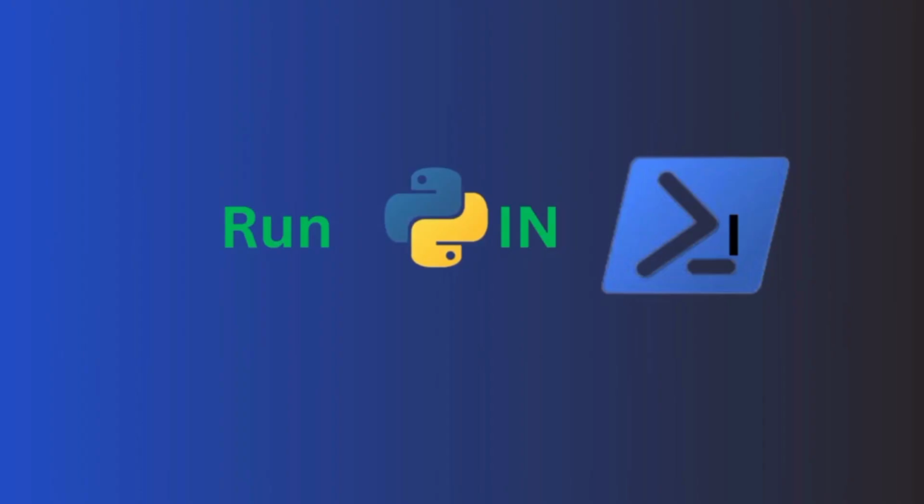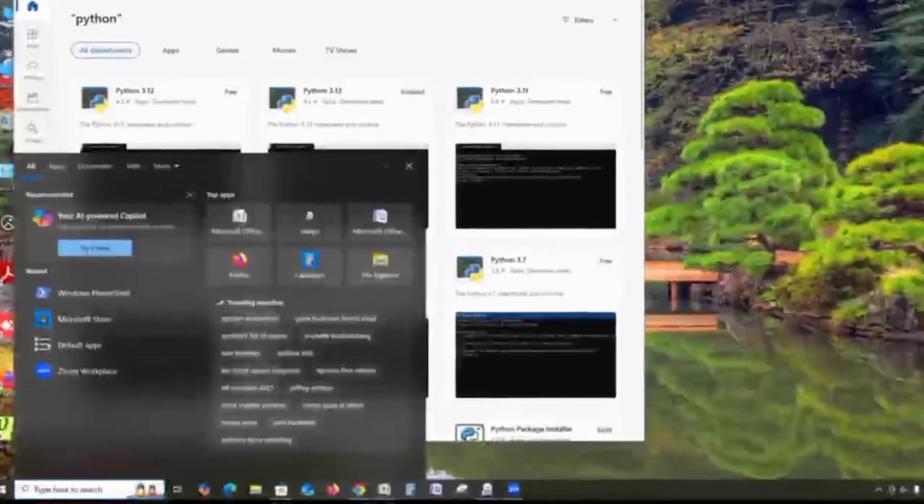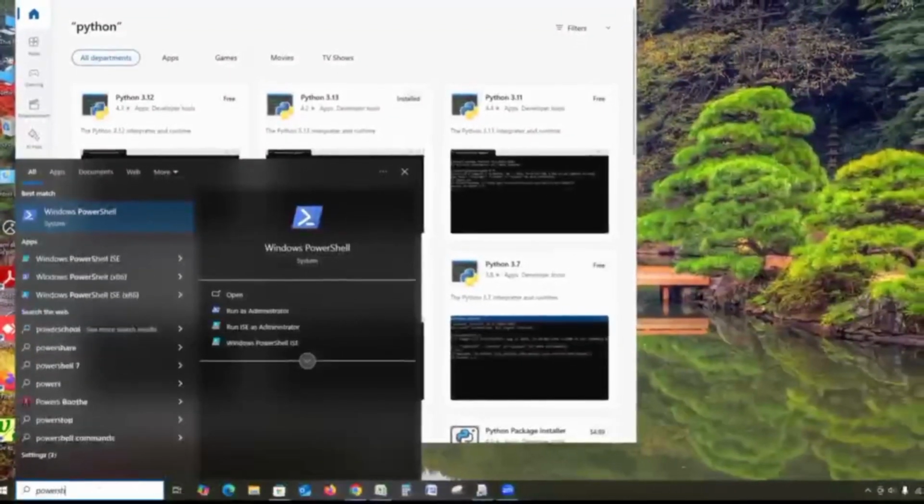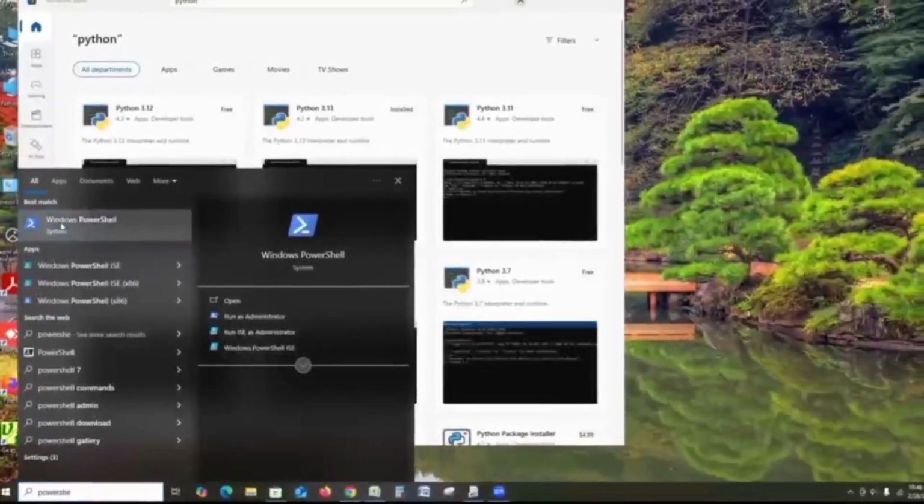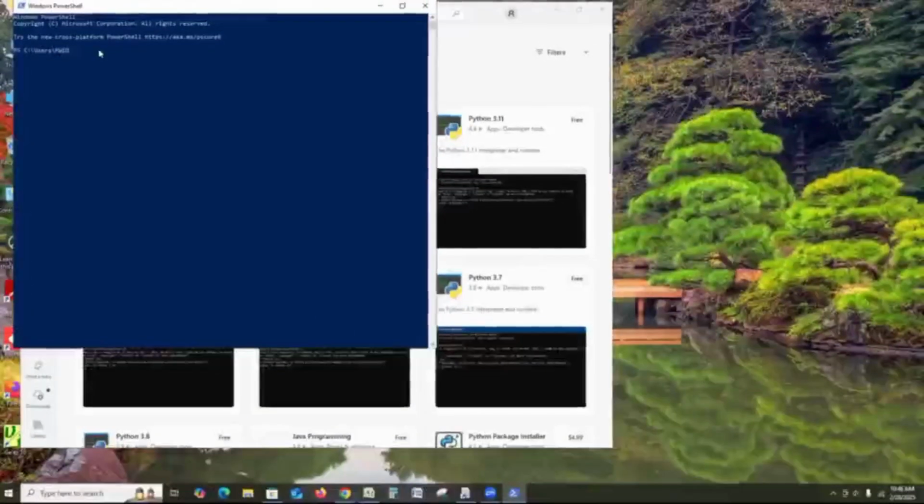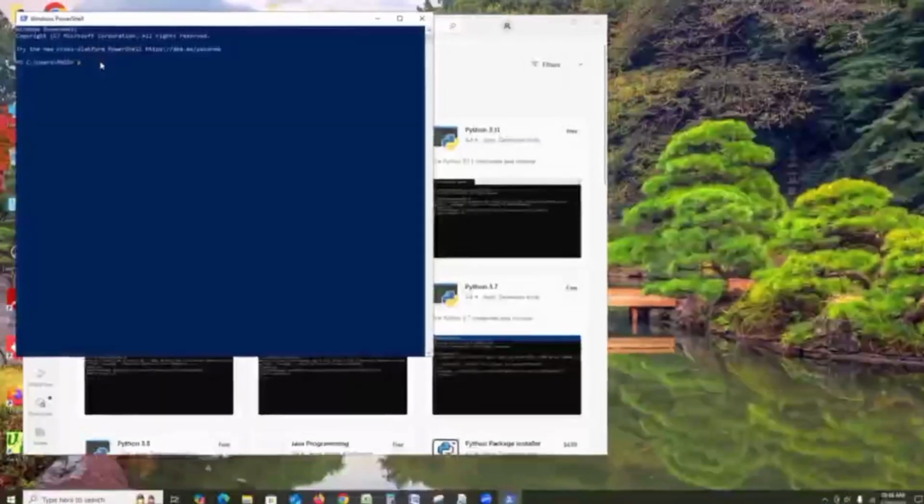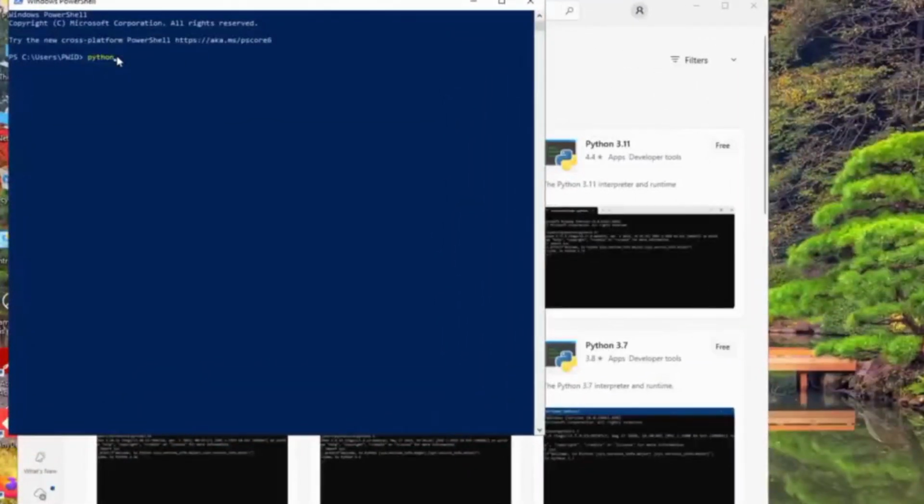To launch PowerShell, open the Start menu, search for PowerShell, and press Enter. Now PowerShell is launched. Start the Python interpreter by typing python and pressing Enter. This opens the Python interactive shell and you'll see this prompt. At this prompt, type print hello world and press Enter.